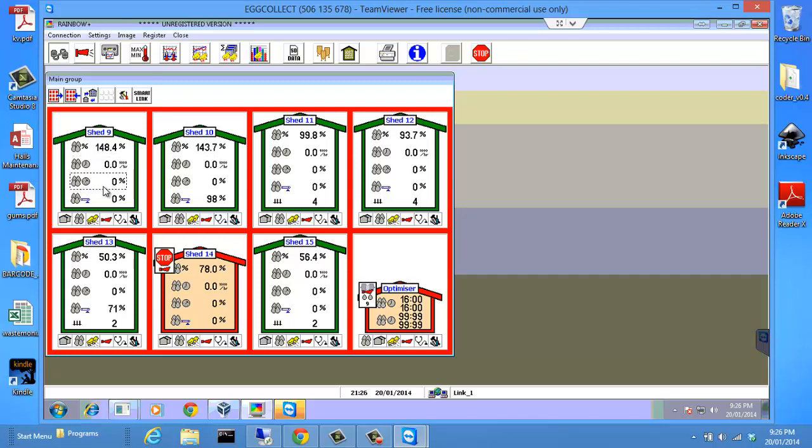Here we have the velocity or the speed of the egg belt running, and this is the percentage collected using our pulse counter. So as the egg belt's running, there's a small pulse counting the distance that the egg belt has run. This one here is the tier number, so that's tier 4, shed 15 on tier 2, shed 13 on tier 2. Shed 14, 9 and 10 don't have tiers, they're the Niagaras.